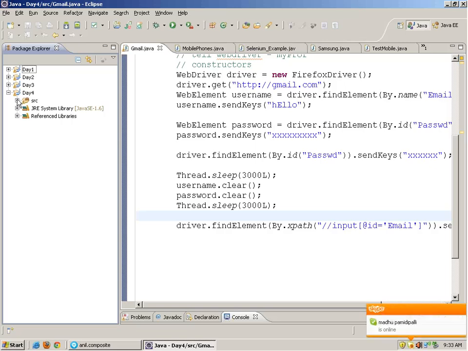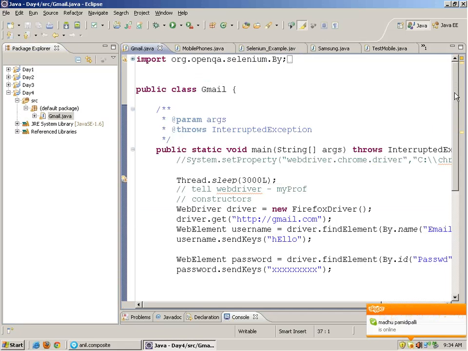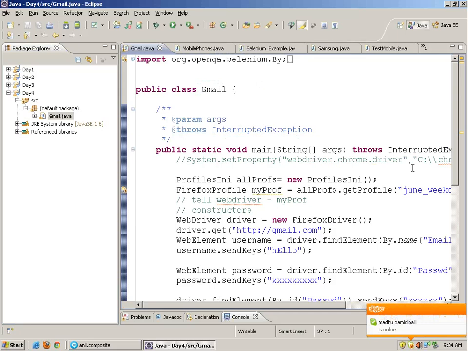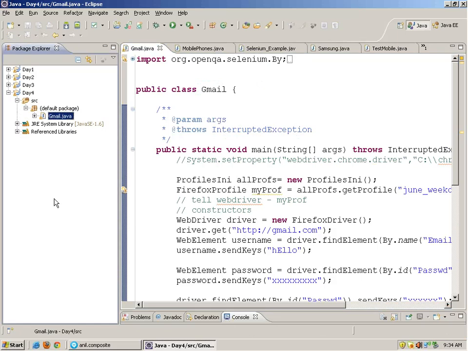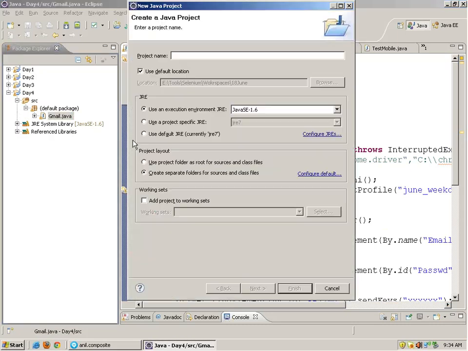So this was the file which we made yesterday, email.java, and I was talking about the Firefox profile, right? That is how to create a Firefox profile, how to get a Firefox profile and start the browser in a particular profile. What I'll do is I'll create a new Java project right now, call it day 5.